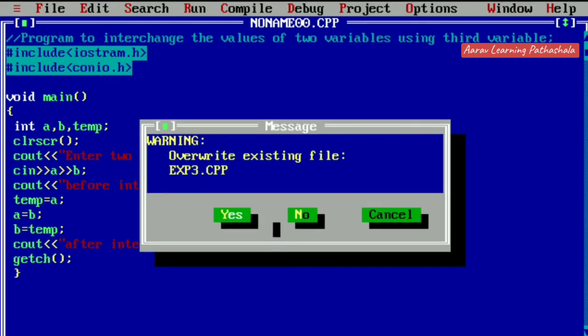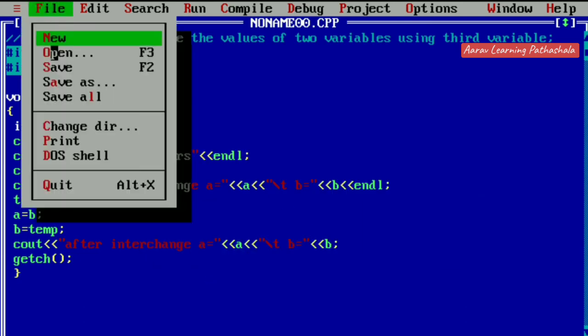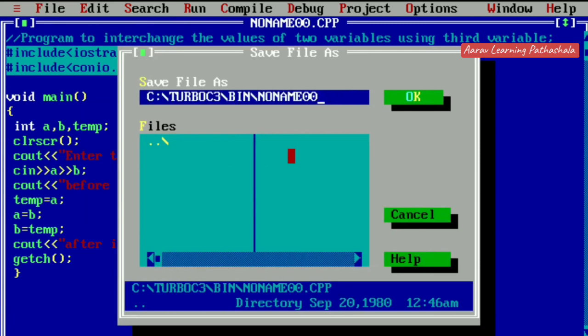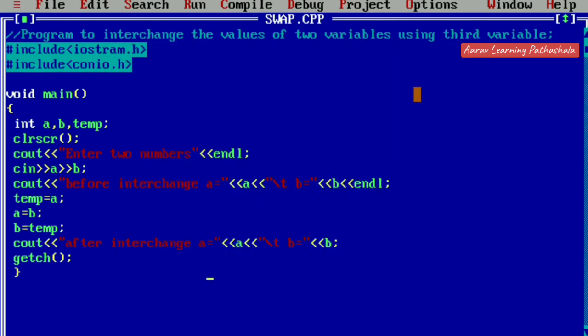If the program already exists, we get a message, overwrite existing file. Then if you want, you can change the file name. So now I am going to change the file name. I select file save and change the file name to swap.cpp. Then OK. Once the file has been saved successfully, you can see the file name in this window. This is swap.cpp. After saving the file, the next step is to compile the program. So here is an option here.